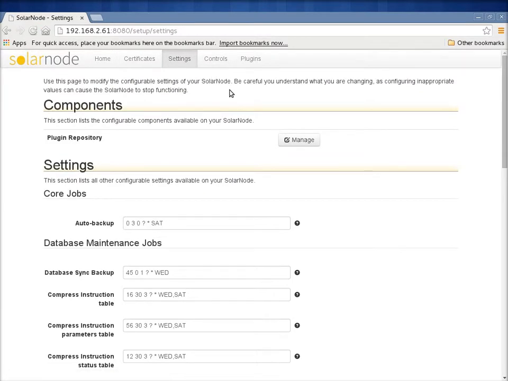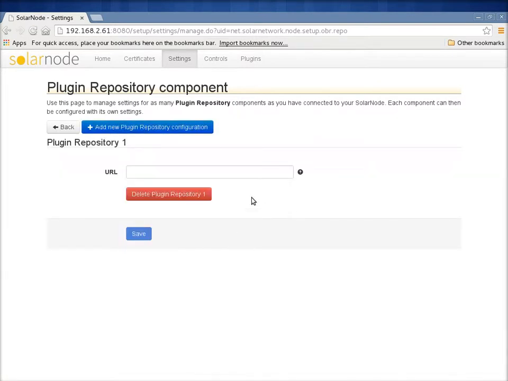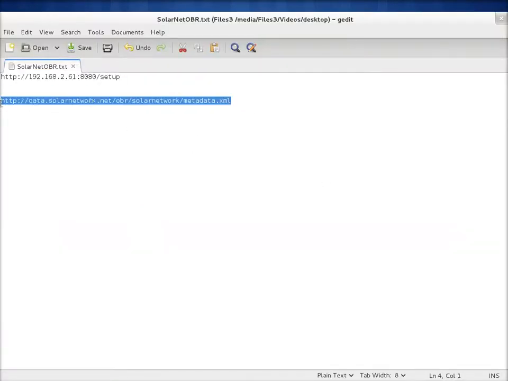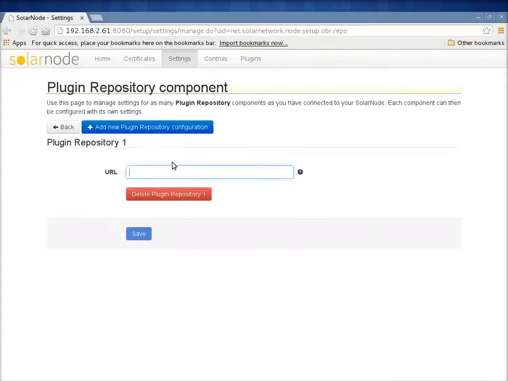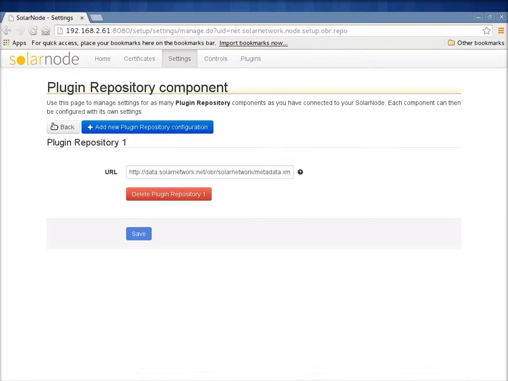So if we go to settings, you can add many components to solar node, but the main thing is the OBR, or the plugin repository, which is essentially like an online app store for all the types of devices and services you'd like to connect to. So let's manage that, and we want to add a new plugin repository configuration, which is the standard one. Now here's a URL we have to fill in, so I'm just going to go back to here. This is the standard URL, which is on Solar Network, and we'll just paste that in there. Hit tab and hit save, and that is now done.